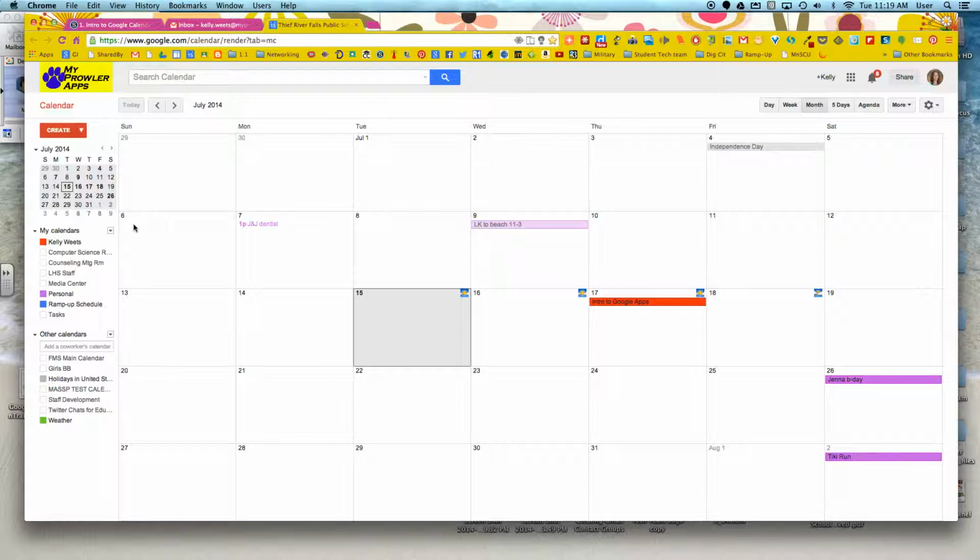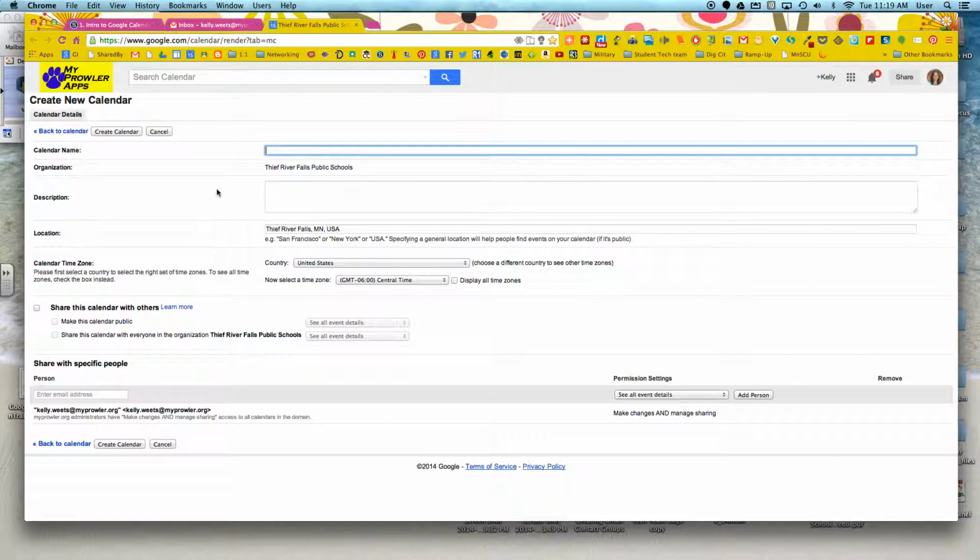Now to create a new calendar, you simply click the drop down arrow next to My Calendar and click where it says Create New Calendar. And you can name it whatever you want. I'm just going to call mine Demo Cal for now. You can put a description in here if you want.